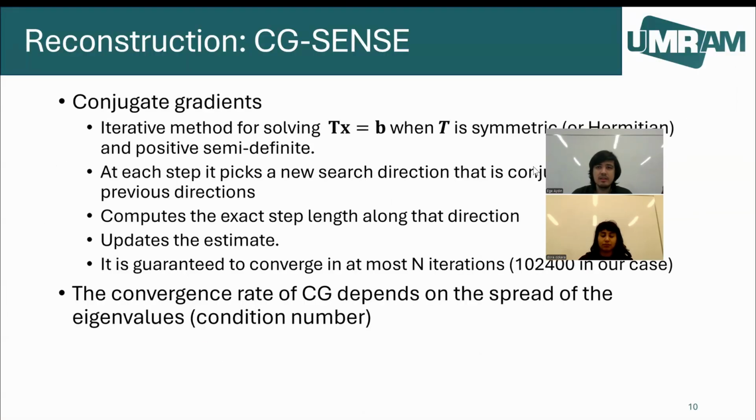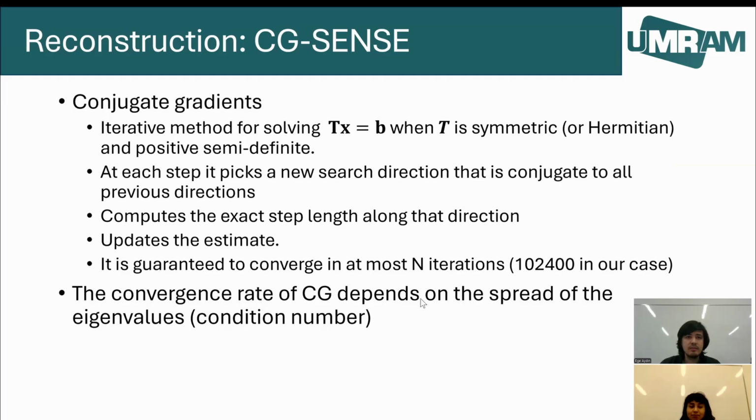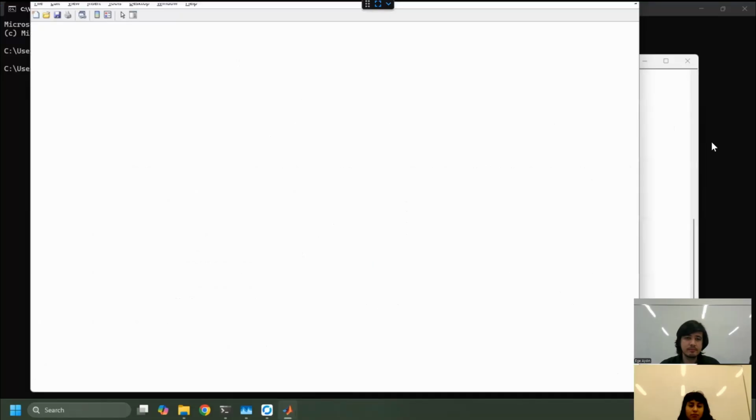Yeah, that's in reconstruction. We are using something called conjugate gradients. It's an iterative method for solving the Tx equals B matrix equation when T is symmetric or Hermitian and positive semi-definite. At each step, it picks a new search direction that is conjugate to all previous directions, and it computes the exact step length along that direction. It updates the estimate, and it is guaranteed to converge in at most n iterations. So for our case, 4096, I think. And the convergence rate depends on the spread of the eigenvalues, so that's the condition number.